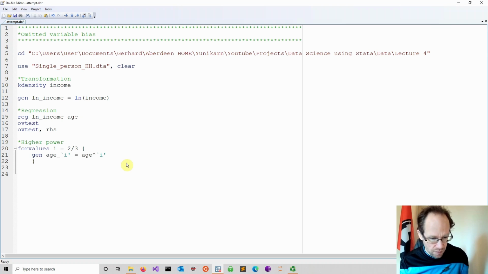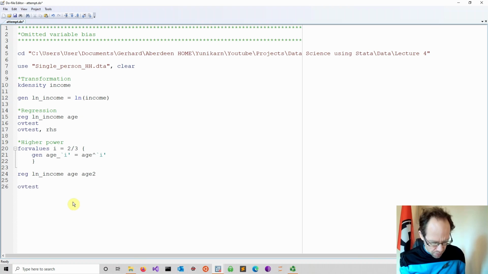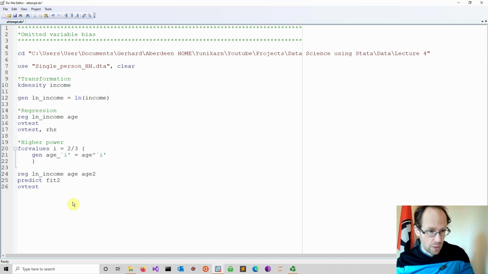We can see what happens. So after you have done this, we rerun our model and keep testing. And first, what you would do is you run this with power of 2. And now later for comparison, what I also do is I use here a predict command for fitted values. I call this fit2 because I go here to the second power. We will later look at this relationship to see whether this is actually a nonlinear relationship or this is an omitted variable problem.